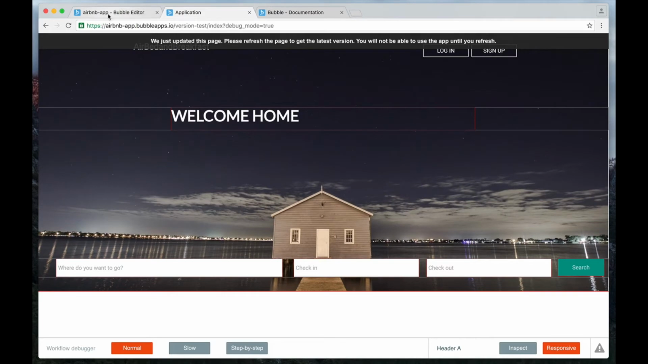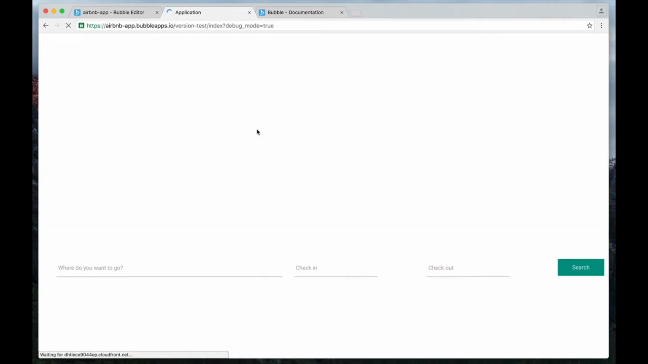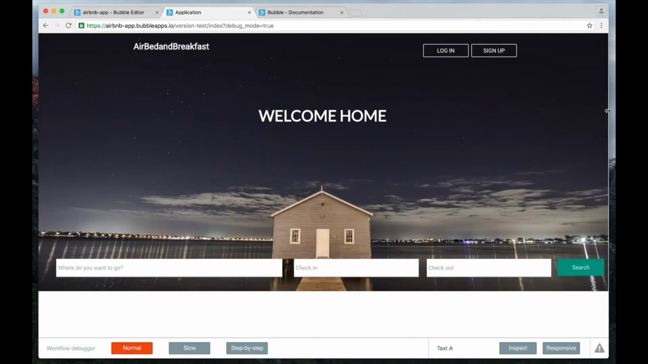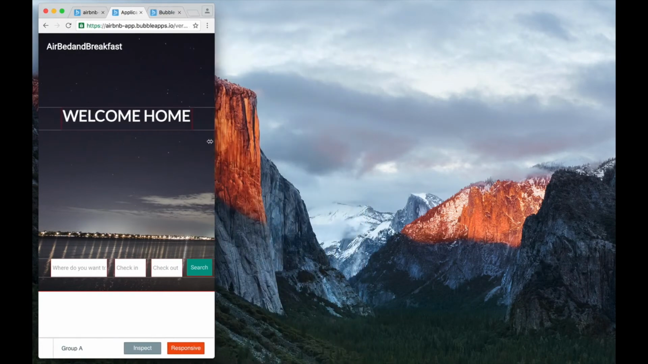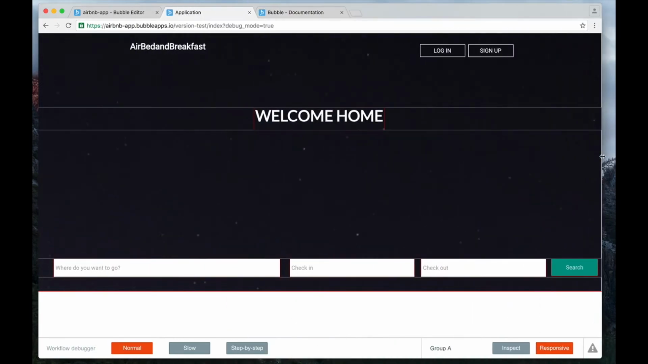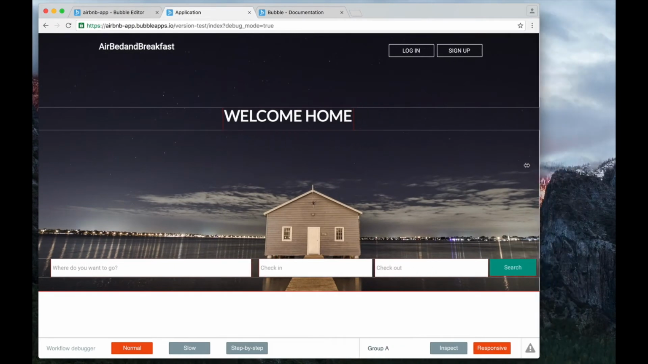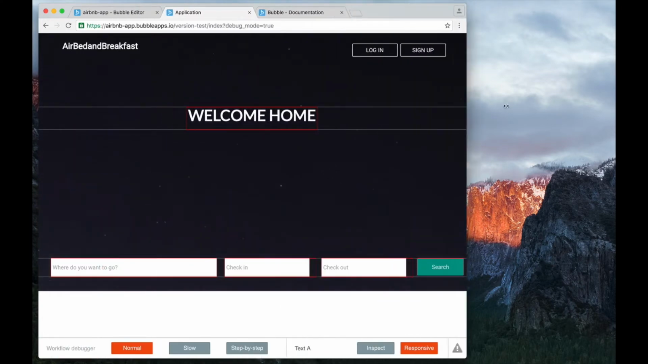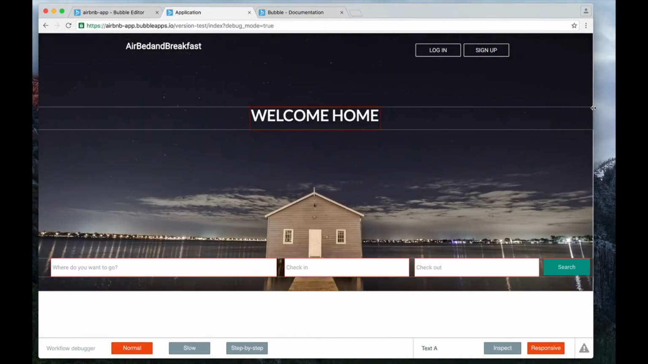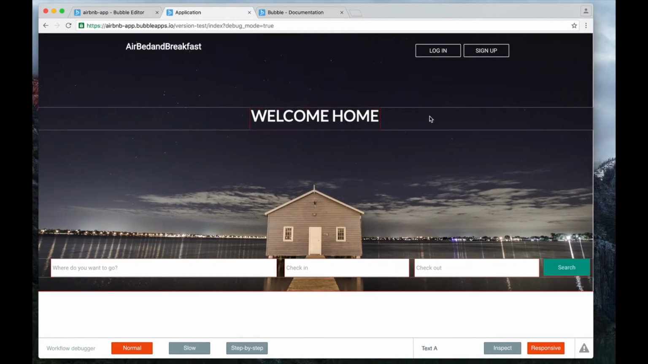Okay, so we just made that one change, but let's just go ahead and see how this has affected our page when we go into the responsive viewer. All right. So this has really fixed it. Now we have welcome home, which is in the middle of our screen, and we can go ahead and shrink the page all the way down, and we can still see welcome home clearly, and it's always going to be centered.